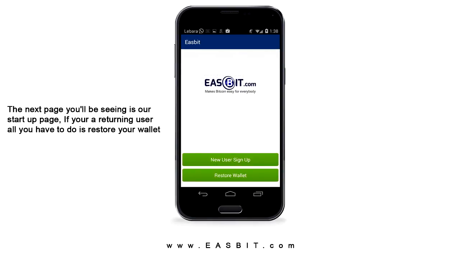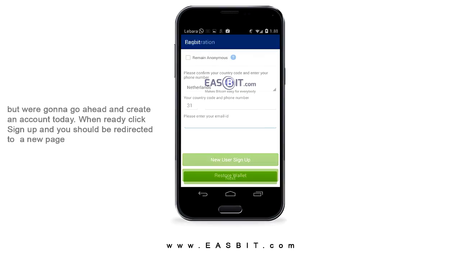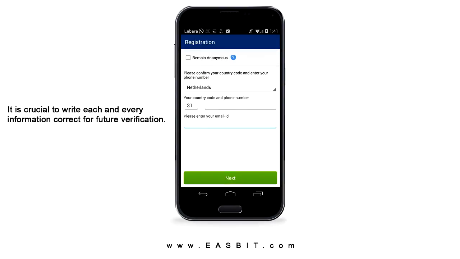The next page you'll be seeing is our startup page. If you are a returning user, all you have to do is restore your wallet, but we're going to go ahead and create an account today. When ready, click sign up and you should be redirected to a new page. It is crucial to write each and every piece of information correctly for future verification.